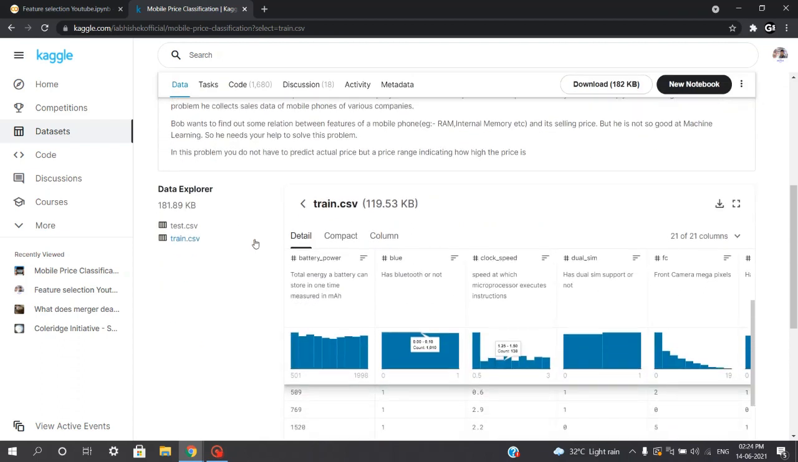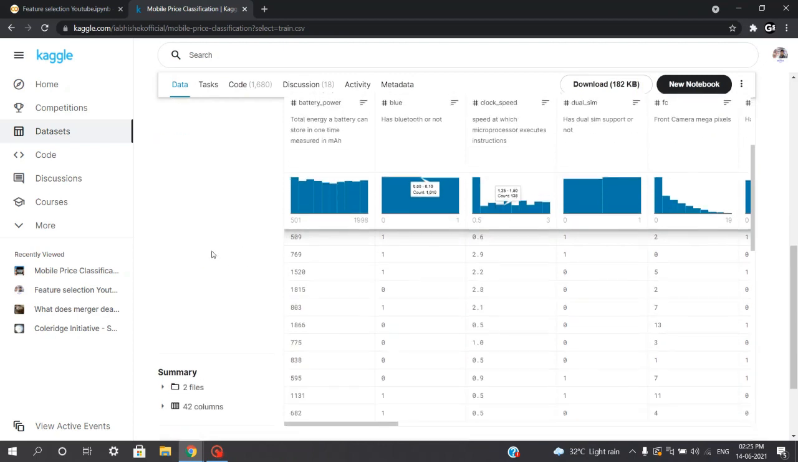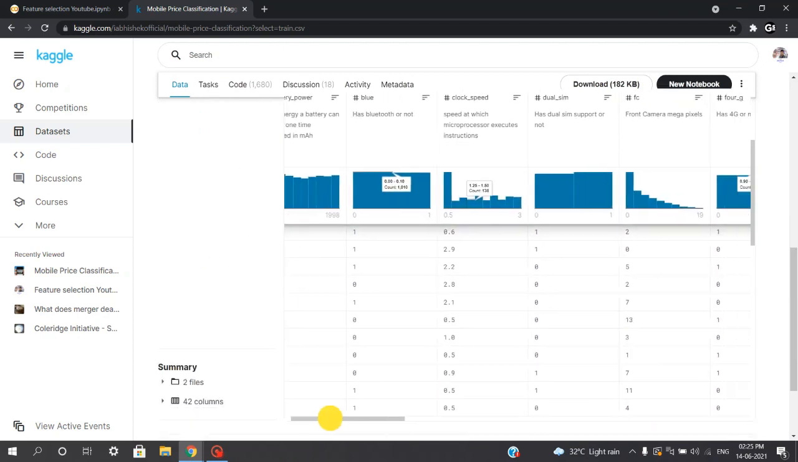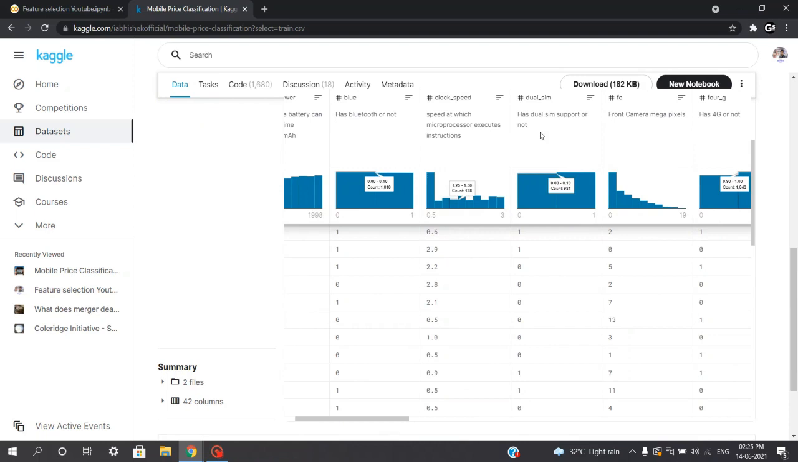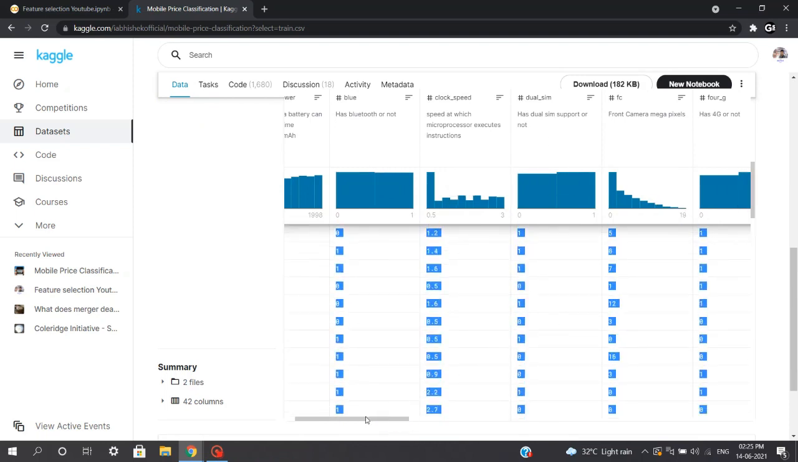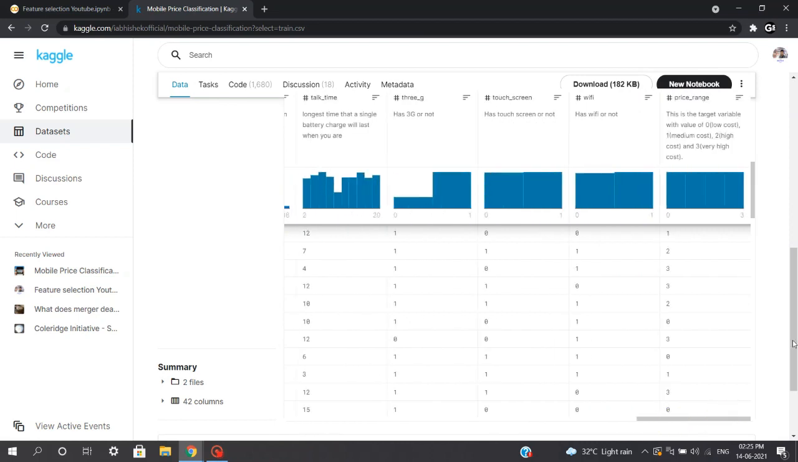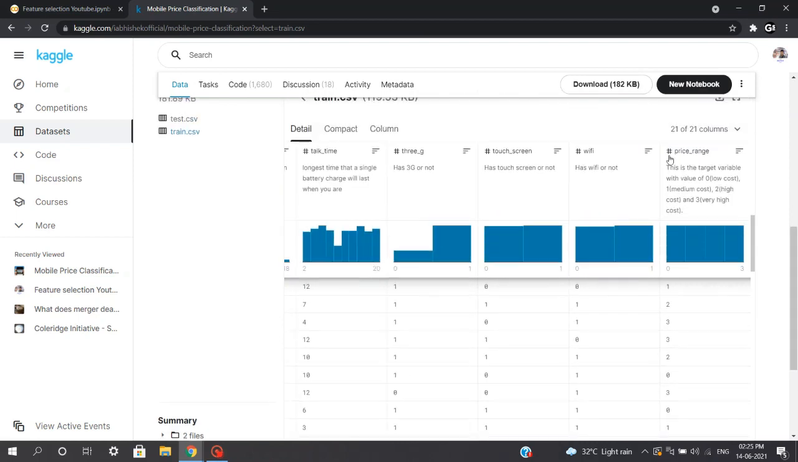Now talking about the data, it is all about mobile specifications including battery power, does it support dual SIM, is 4G available in the mobile or not, what is the mobile weight, and many such features. And finally, a target variable which is price range, which is from 0 to 3, where 0 represents mobiles having low cost and 3 represents mobiles having very high cost.